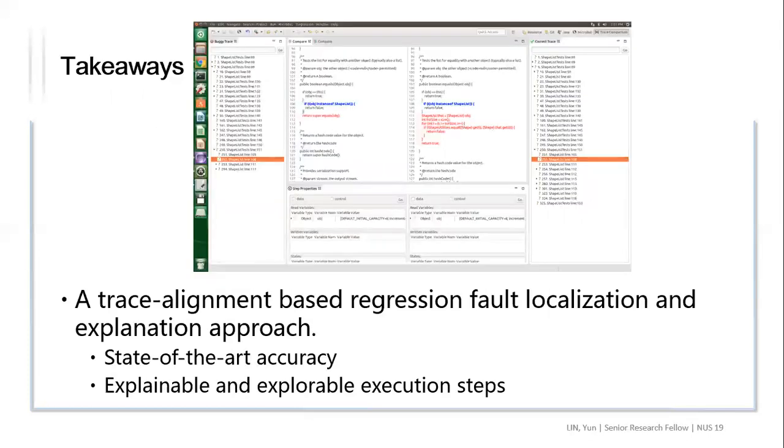In summary, in this work, we propose a trace alignment-based regression fault localization and explanation approach. It can track the causality and propagate the defects back to the root cause. The experiment shows that our approach can locate the regression fault with state-of-the-art accuracy. Moreover, our tool is designed to be explorable and interactive, which provides more flexibility for users to use in practice.